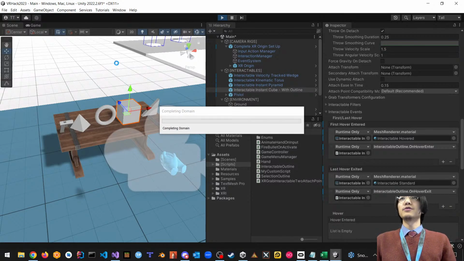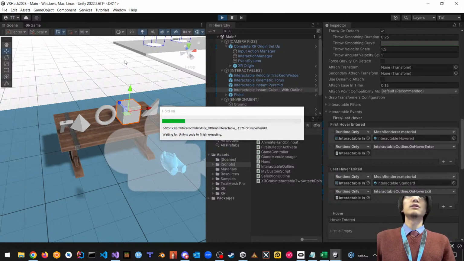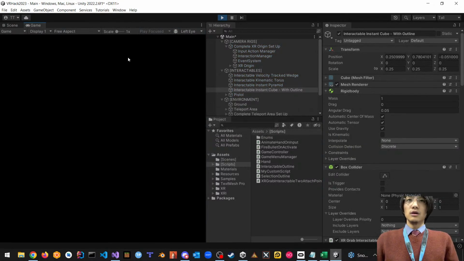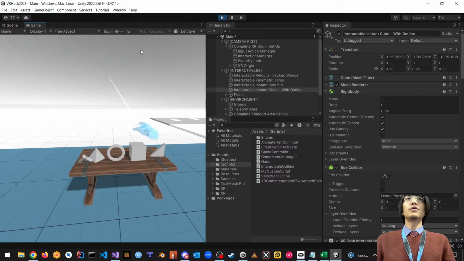Oh, compiler errors, eh? Hey, where's Connor? I think he went to go to the washroom or something. Oh no, he's sitting in there. What? Oh, he's helping someone else.